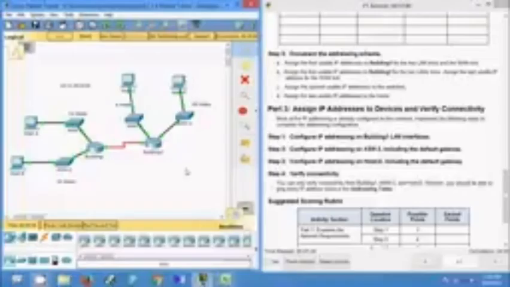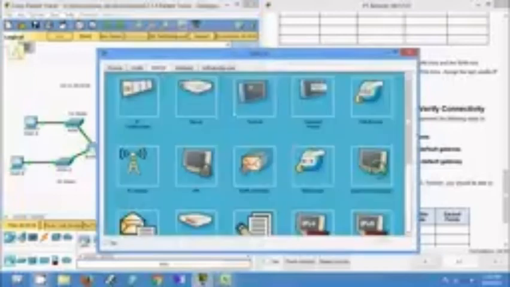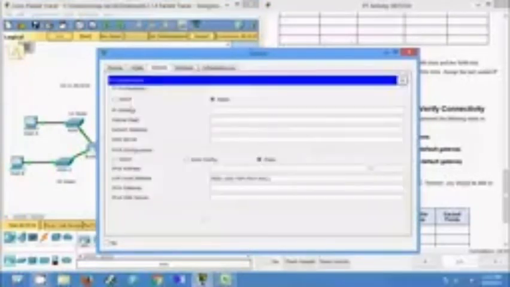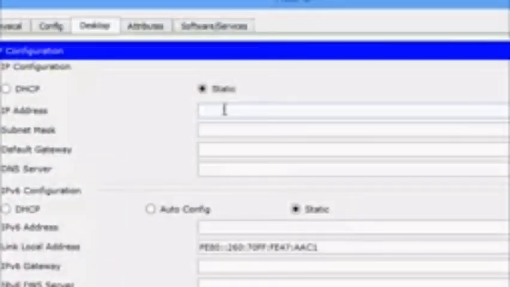Now we will configure host D. So coming to host D, desktop, we have to go to IP configuration. So here is the IP address, that is 10.11.48.62. Here is the subnet mask. We have to change this default subnet mask to 255.255.255.192, and now we have to give the default gateway. I'm going to copy this address, it's 48.1.